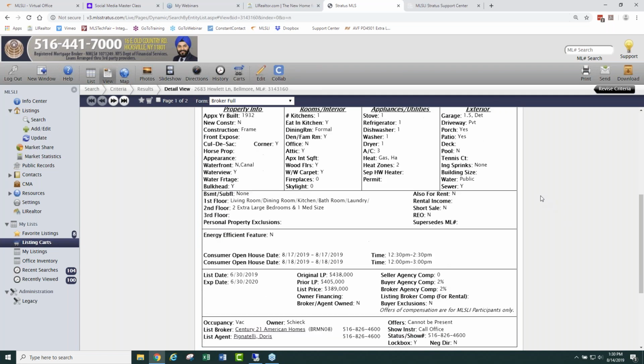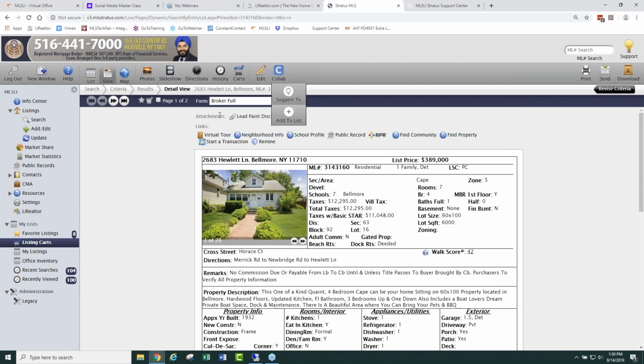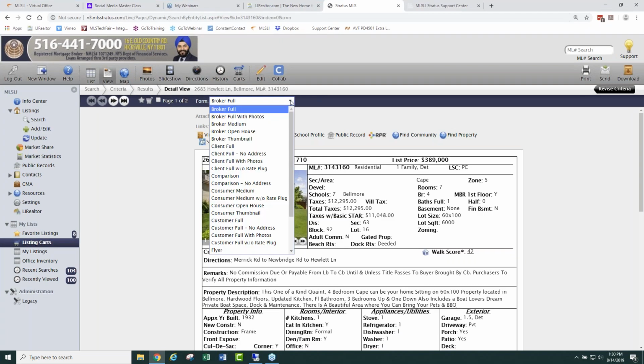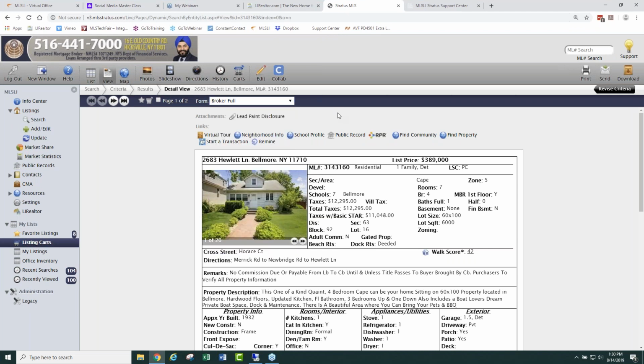And this report is what we call the broker full. Do you see that where I'm circling here? Broker full, that's what we call it. There's a whole bunch of other reports. I'll show you a few of them in a second. But the broker full is the one you need to see before you take a buyer out. It's the most important thing.